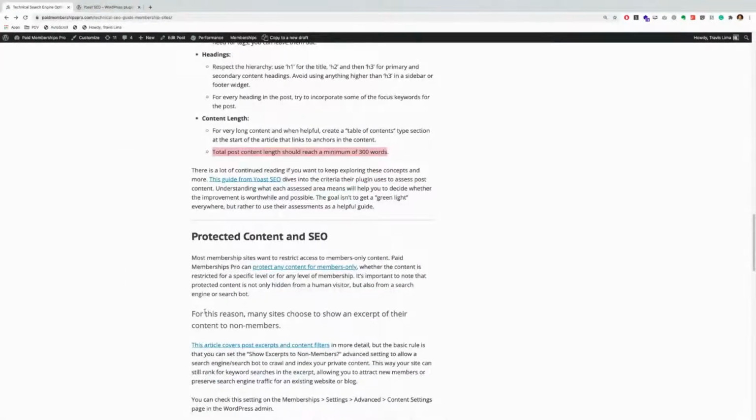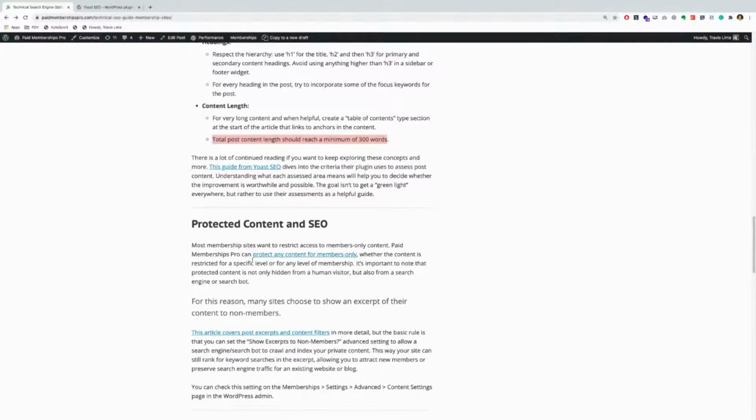So we also go a little bit in depth on protected content and SEO. Most membership sites want to restrict access to members only content, and Paid Memberships Pro can protect content for members only, whether the content is restricted for a specific level or any level of the membership. It's important to note that protected content is not only hidden from a human visitor, but also from a search engine or search bot.